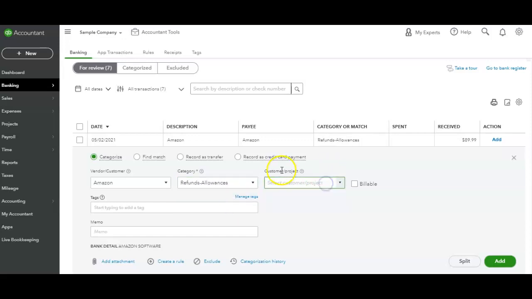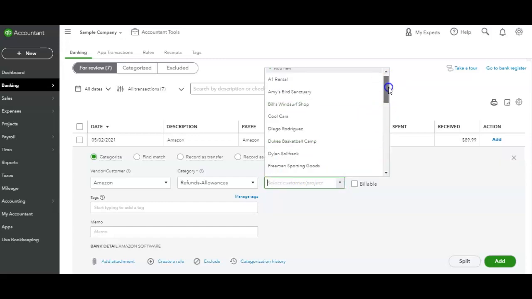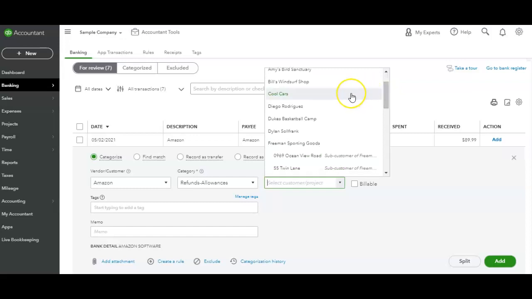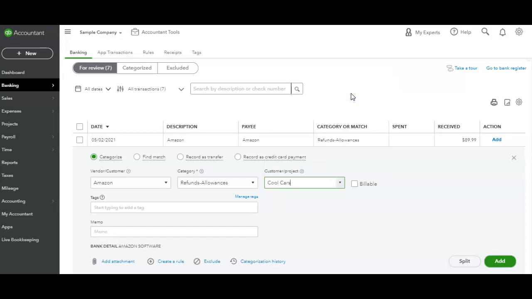Now look at this box here, customer project. What this means is that, let's say that software purchase was for my Cool Cars project. And now I'm getting a refund, so I want to code that to the Cool Cars project as well. That way, if I run a profit and loss statement by project or by customer, then these transactions will appear together, which is very, very helpful. So again, I can enter in a memo, I can add an attachment, create a rule, exclude, categorization history. I'm going to hit add.